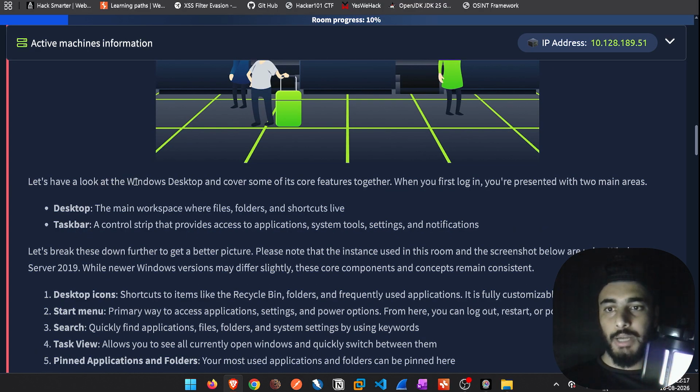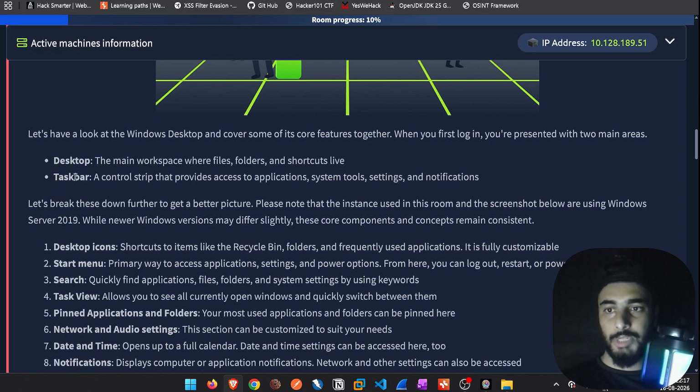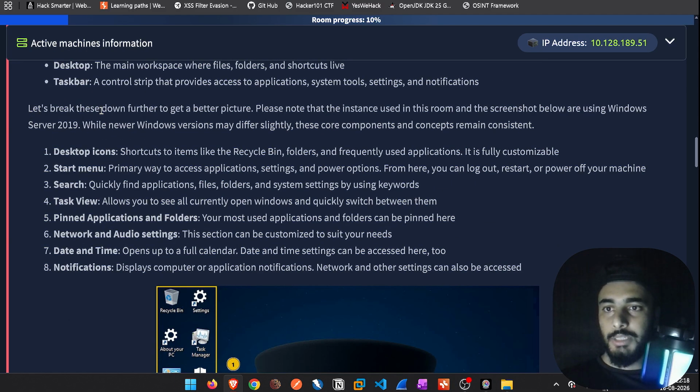Now, let's have a look at the Windows desktop and cover some of its core features together. When you first log in, you are presented with two main areas. The first one is the desktop and the second one is the taskbar. The desktop is the main workspace where files, folders, and shortcuts live, and the taskbar is a control strip that provides access to applications, system tools, settings, and notifications. So we are talking about this thing where my cursor is pointing right now. This is the taskbar.